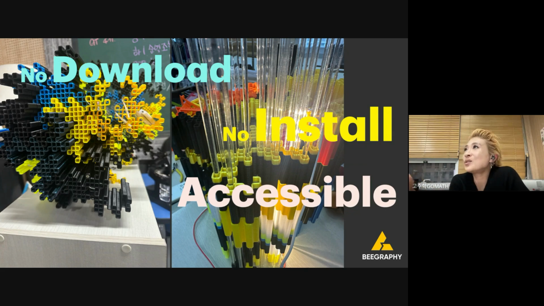Now you are watching my slide. This is a dragon curve. I made a dragon curve with BeeGraphy like this. And then I printed this dragon curve with my 3D printer. And the dragon curve came to be a desk lamp. BeeGraphy can do this kind of thing. So I think with BeeGraphy, we can solve real world problems.